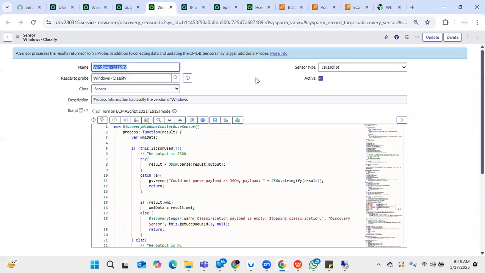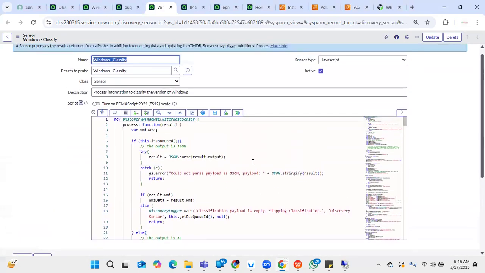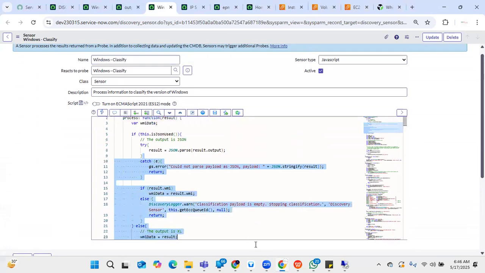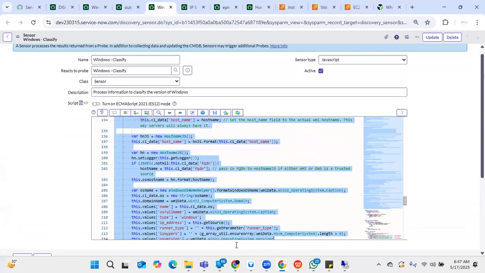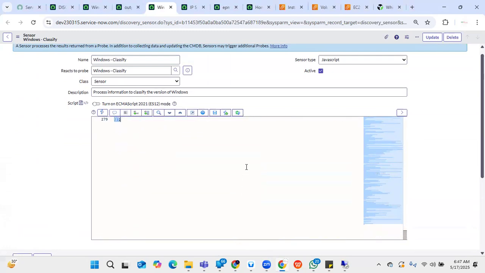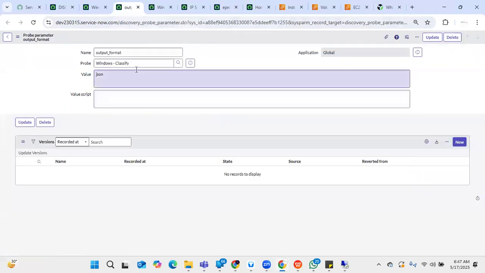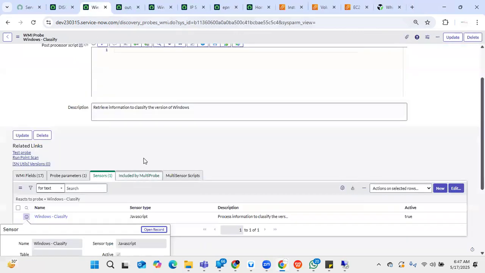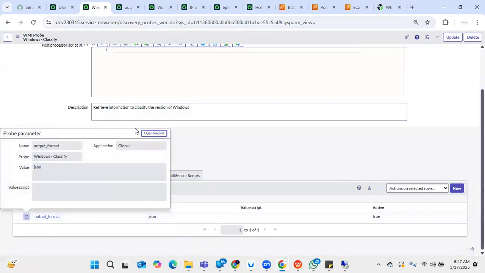There is a script, but here you guys can see all the process functions and everything that I want to set into my CI table that has been sent to this sensor, called Windows classify. So here also, I think you are getting my point. In the probe parameters, put JSON.